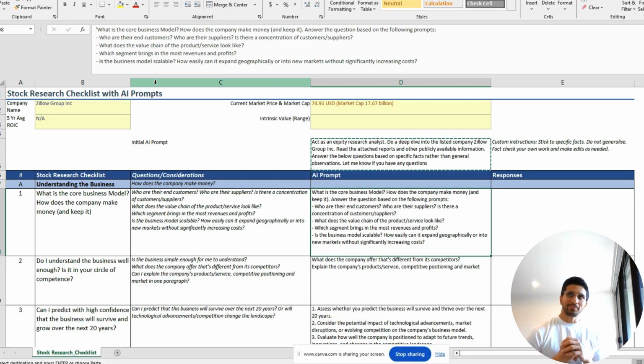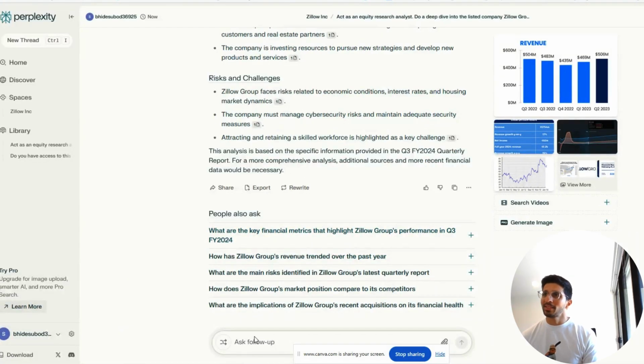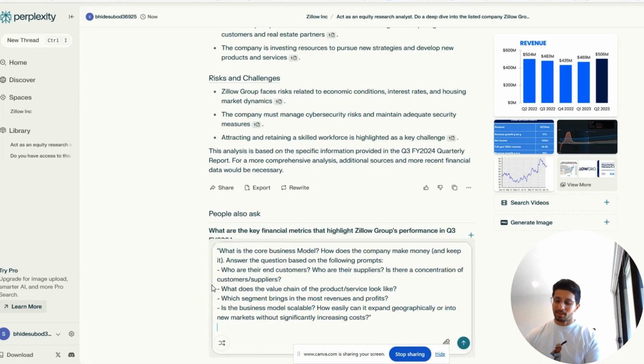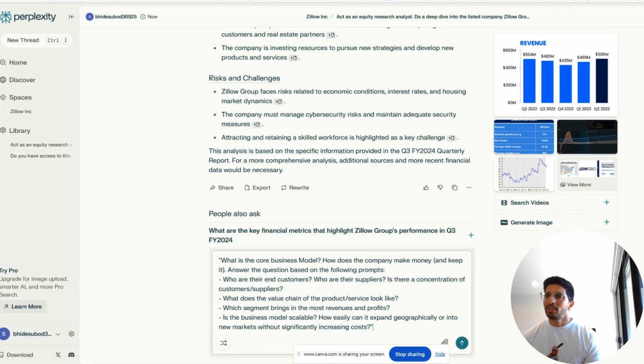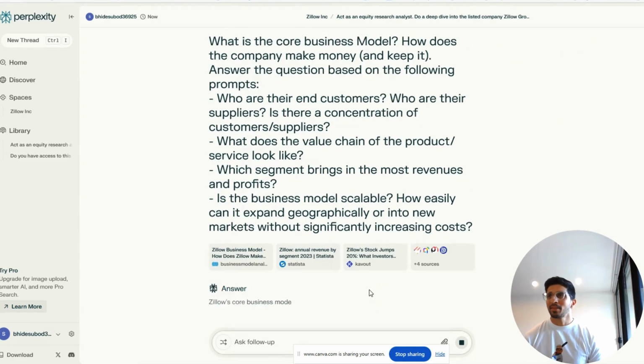I want to understand what the core business model is, how the company makes money, who the end customers are, what the value chain is. So I have a bunch of questions here. You can either strip them out into different prompts and paste them, or you can just ask it all together and see what it comes back with. So I'm just going to paste all of these questions and let's see what it comes back with.